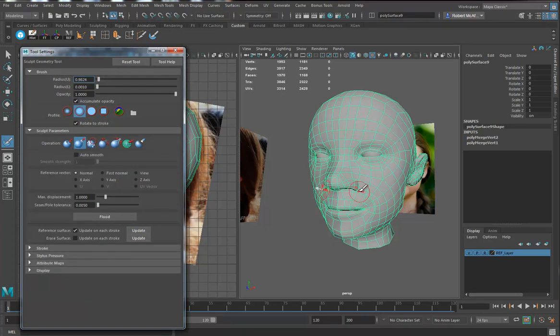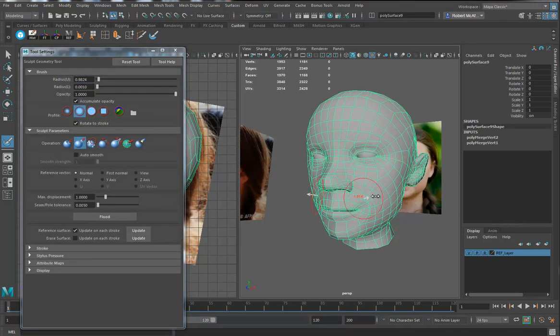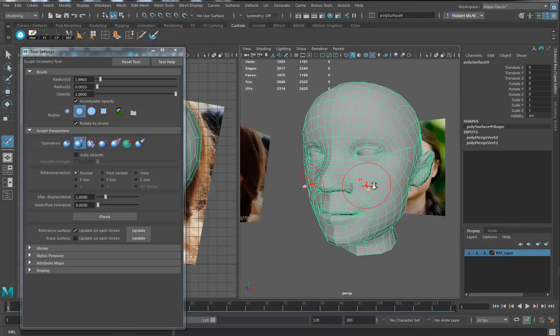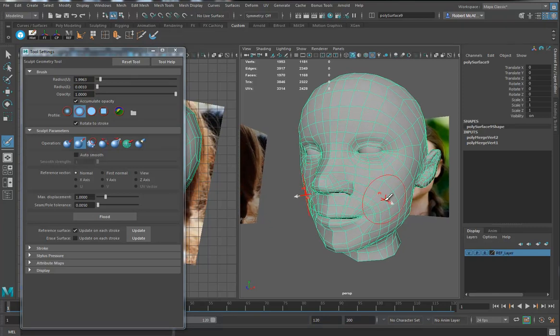Okay, see a little arrow pulling out. I'm just going to make the brush a bit bigger. Now, there's a little arrow on this. When I'm here, you can see there's a little white arrow that's pulling out, and that shows you how far it pulls out. That is your maximum displacement.